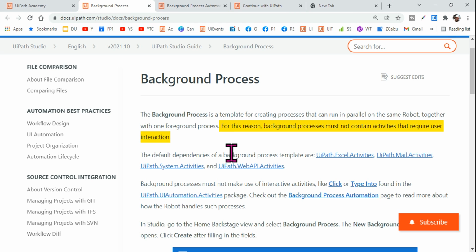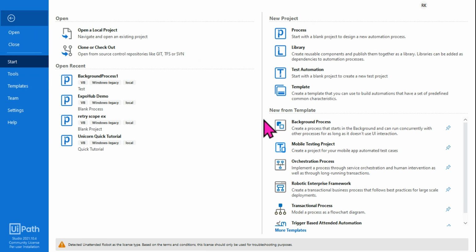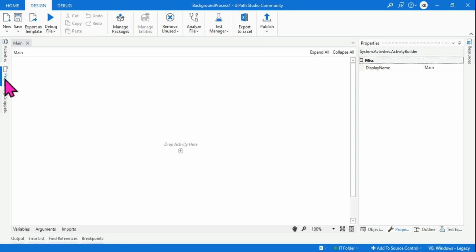So while you are creating a background process, you should ensure that your project is not going to contain any such activities. Then you can term it as a background process. All right. Once this point is clear, let's move on. The default dependencies, just now I showed you there are 4 dependencies, right? What are those?